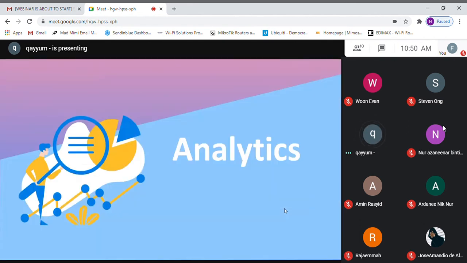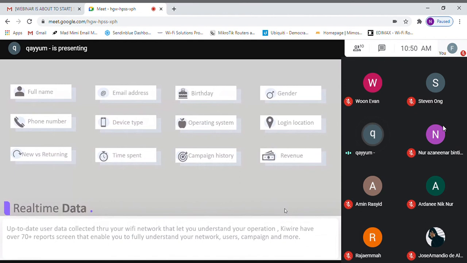And then we come to the reporting part. In Kiwire, we provide real-time data, so you can collect your user data. For example, the most important one will be maybe the email address, the phone number, the gender. So you can have customization on what you want to collect on your user, also what kind of device they use.